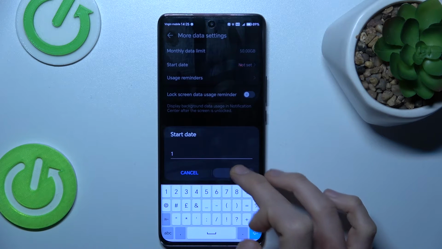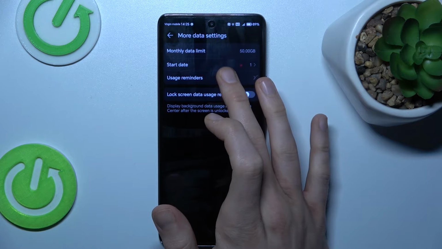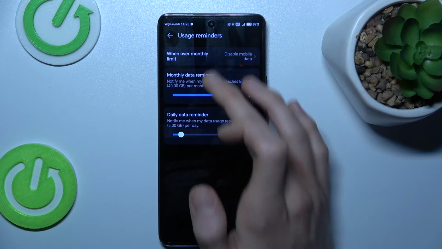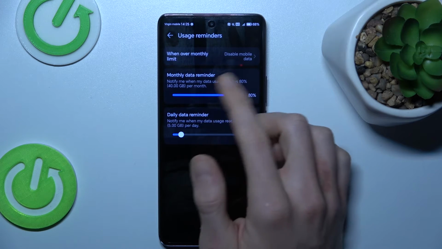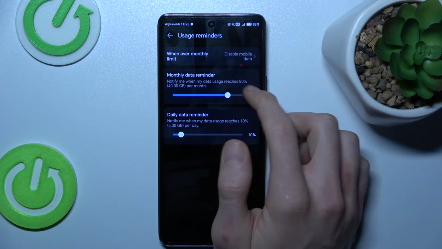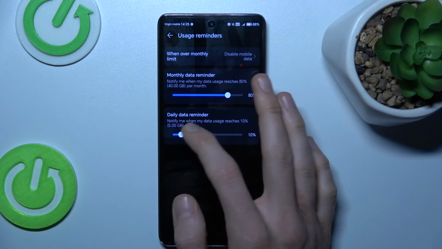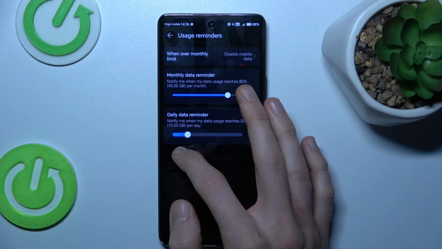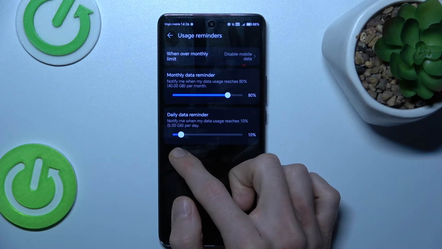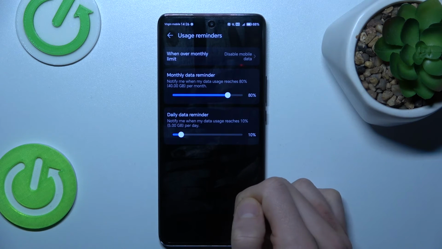month. And there we can set usage reminders, when we get our usage reminder, maybe when we use 18%, which is 14 gigabytes in our case, and there we can set our daily data reminder, maybe it's 10%, 5 gigabytes. And that's all.